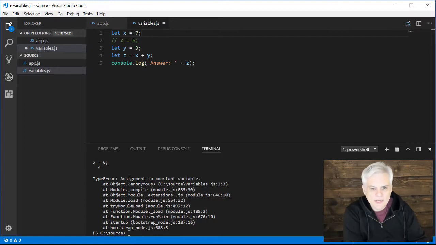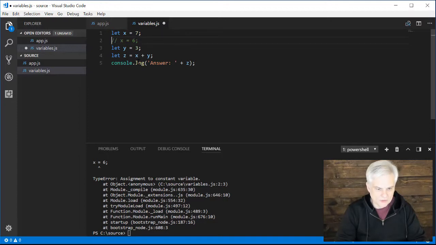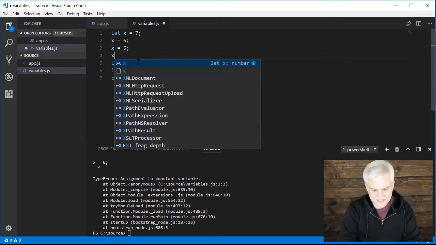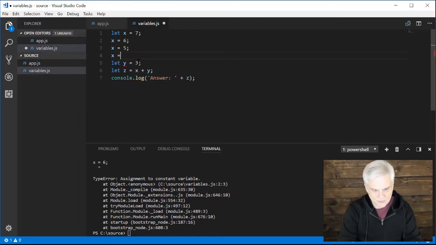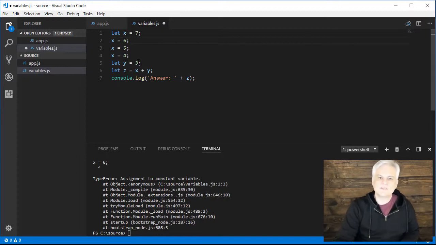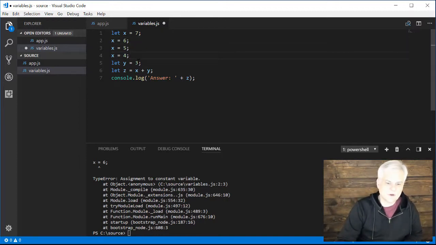All right, so just want to point out that we can uncomment out line number 2 as we assign the value of x to different values. And we can keep doing this as many times as we want to. So at this point in line number 1, we've declared the variable, set it to 7, then we've assigned it the value of 6, then 5, then 4. We can keep changing the value in the computer's memory.